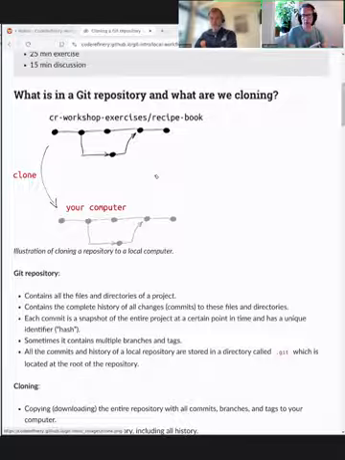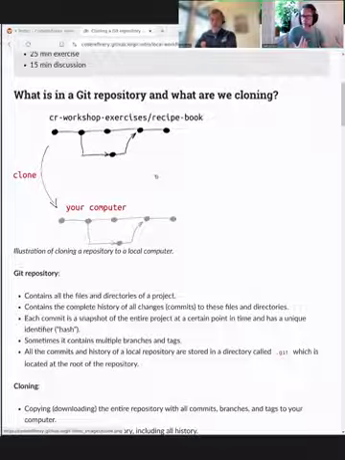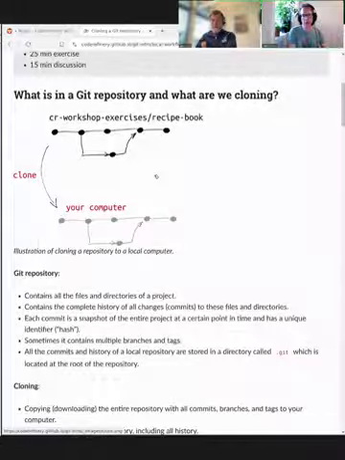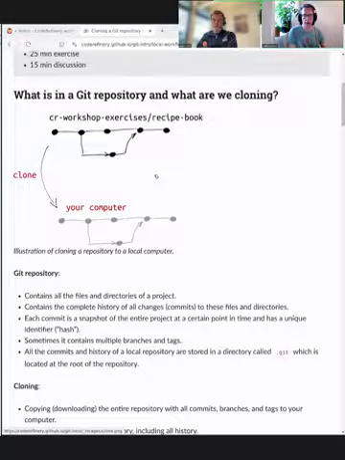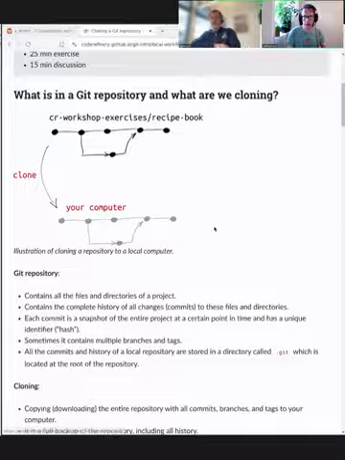It was from the CR workshop exercises organization, copied into my own user account. But the copy stayed on GitHub. Cloning is very similar. But instead of making the copy on GitHub from one place to another, I make the copy from, for instance, GitHub or GitLab, but this time I clone it to my own computer. Technically it's very similar, which means that when you do this, we copy everything: all the commits, branches, everything is copied.